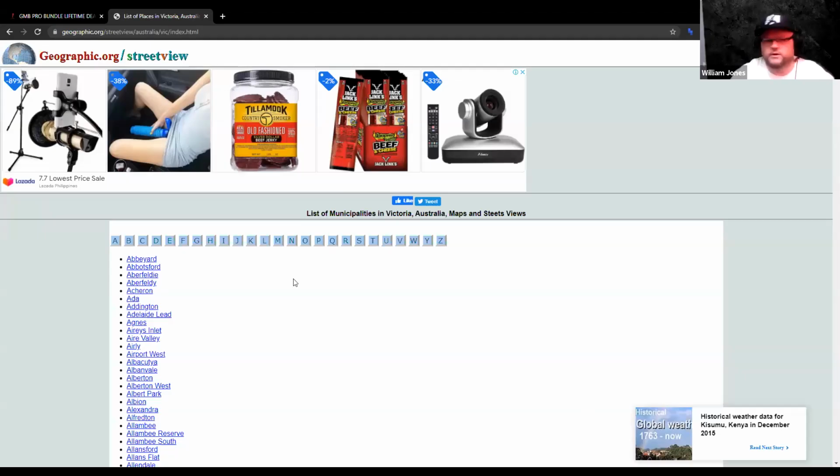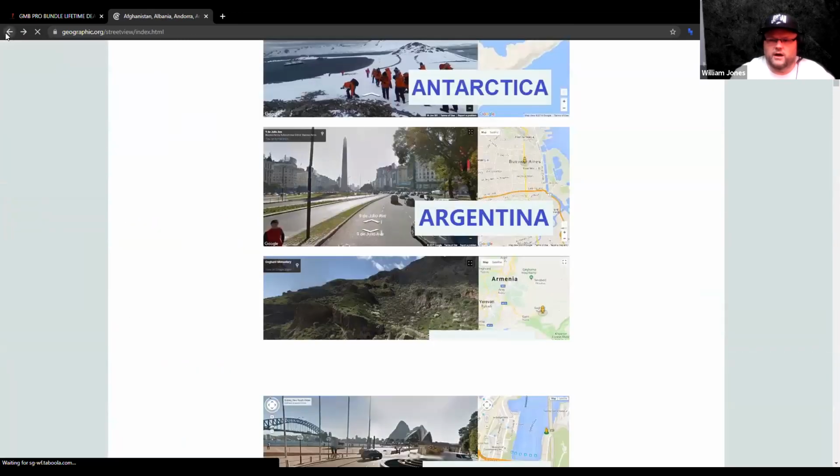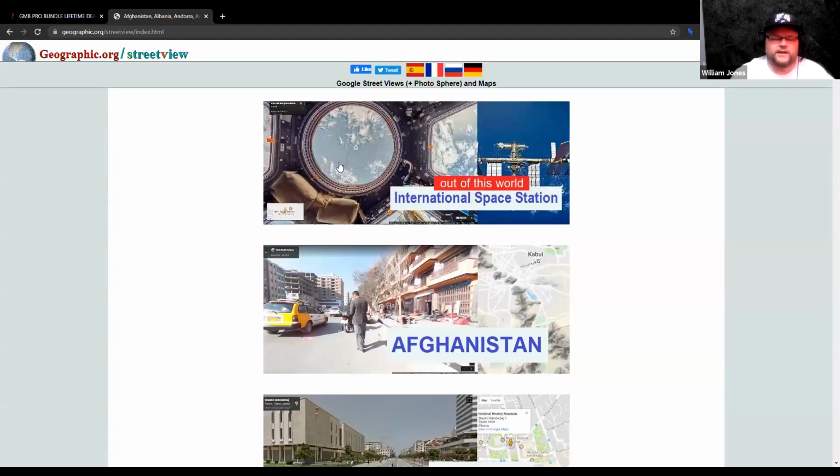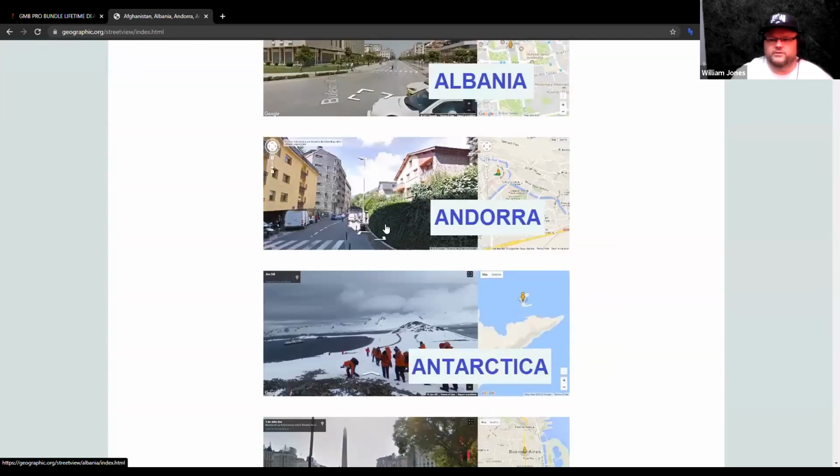Let me show them to you. This is the little tool I like using to create my location pages, which we will be going over. It's called geographic.org, and I'll show you all that real quick. It's an awesome tool. On geographic.org, I go to street views or street maps. This is what I use to create my advanced location pages, and also my standard location pages.